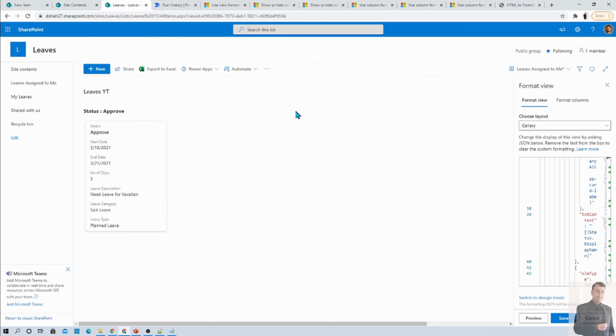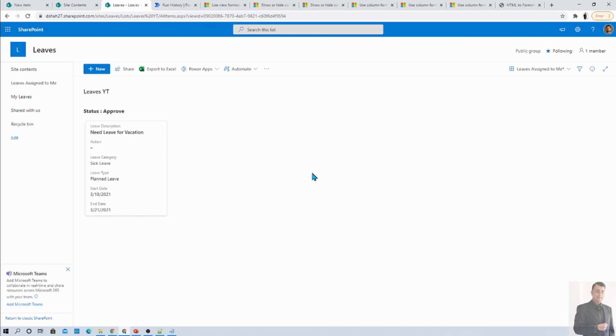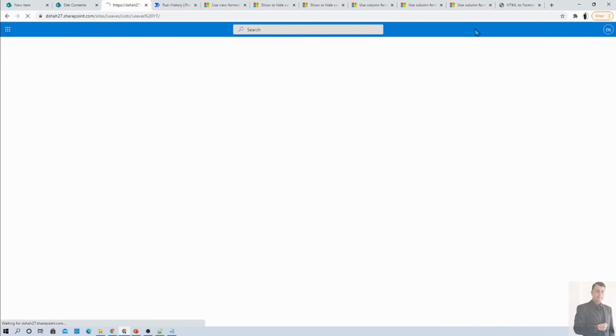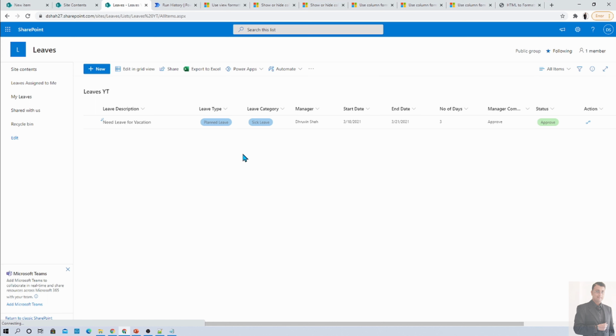So hope now you get a clear idea about the JSON formatting and how it is useful in our day-to-day business scenarios. Now let me talk about another way of customizing this form. So let's say for an example, here we have opened our leaves list. Now at this moment we have customized our form with the JSON formatting.